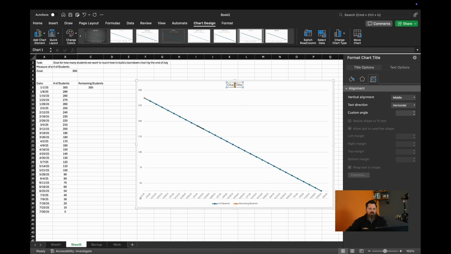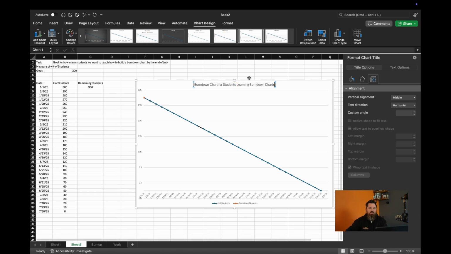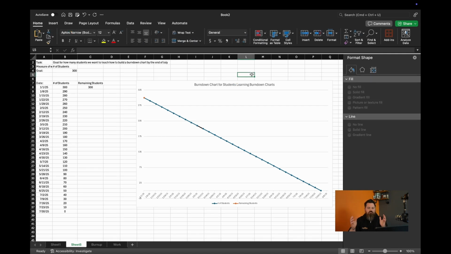And I'm going to put in this chart title. What do we want to call this? Burndown chart for students learning burndown charts. All right, so right there, we got the basis of what we need.